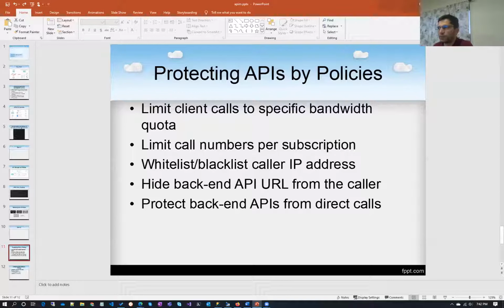Another feature that APIM has is protecting your backend API from direct calls. So let's say in your backend API, you say a specific header should be present in your API call. And if that specific header doesn't exist, you don't accept the call, you just reject the call. You can add that to your APIM. So APIM can inject a specific header, like an encrypted header, to each call to make sure that the caller is legit. It is another nice feature that APIM can provide for you.